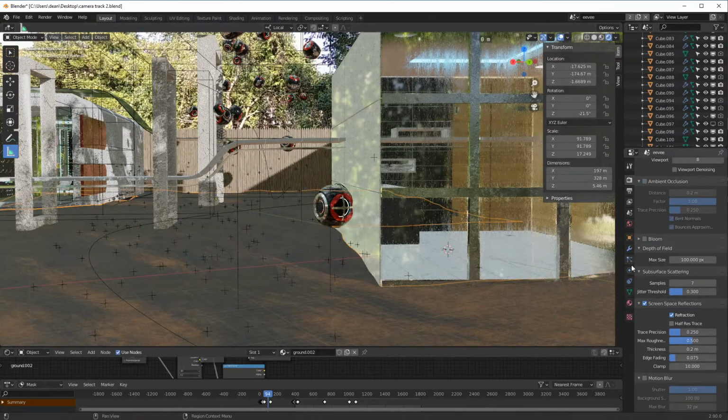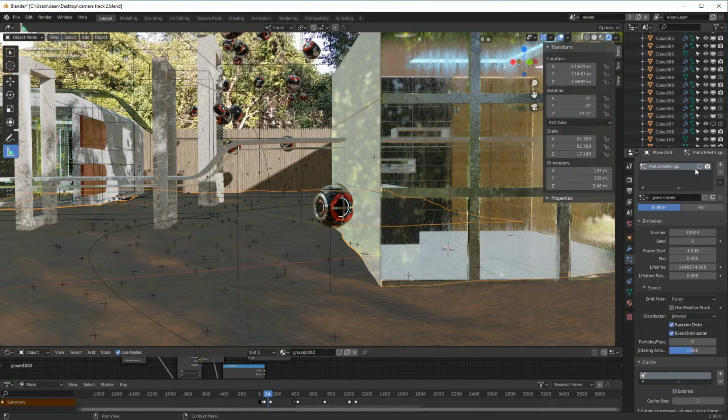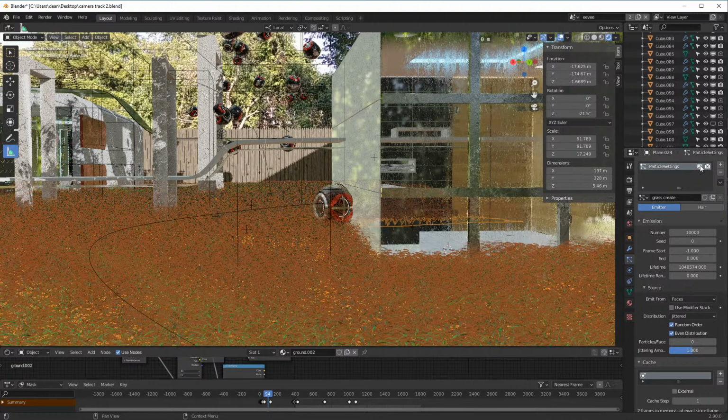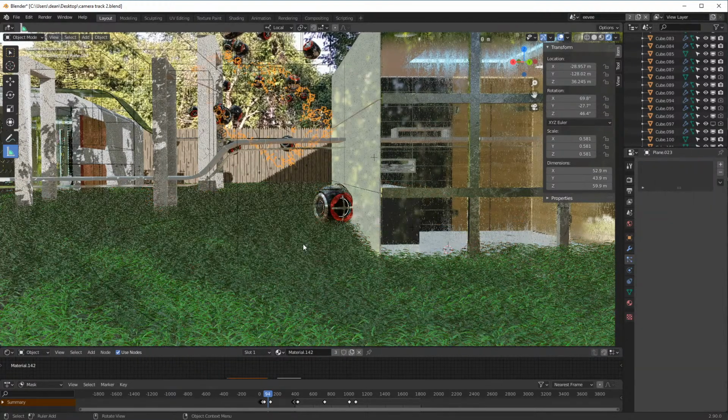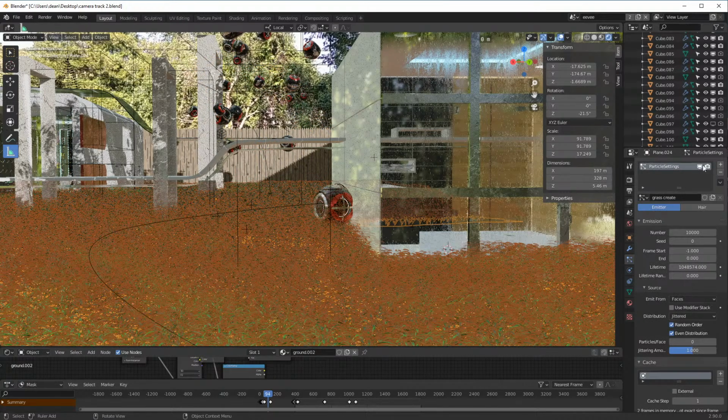And for the ground, I had grass, so I could just enable that. And you see that there's a bunch of grass. But now my viewport performance is just really, really slow, so I'm going to disable that just temporarily.